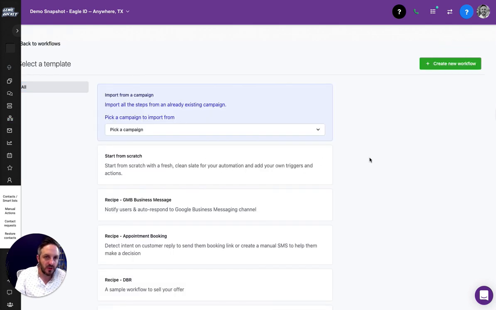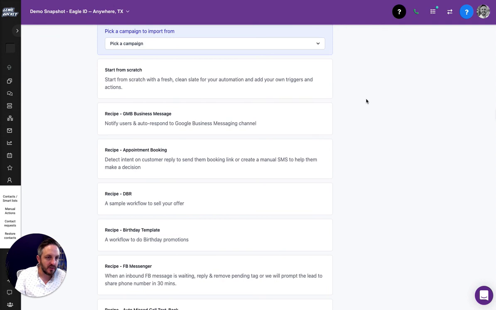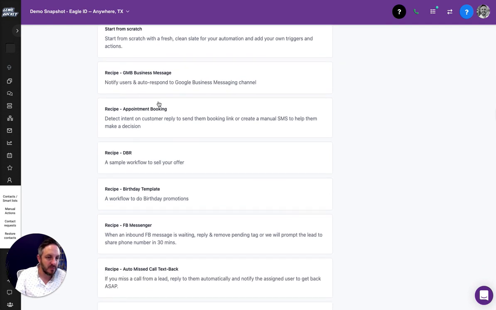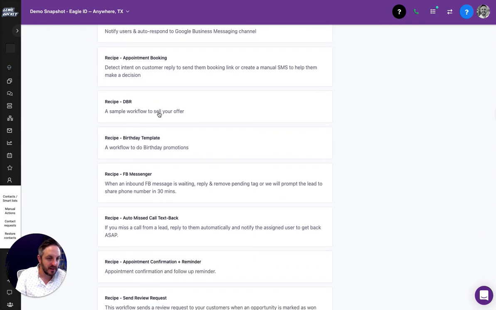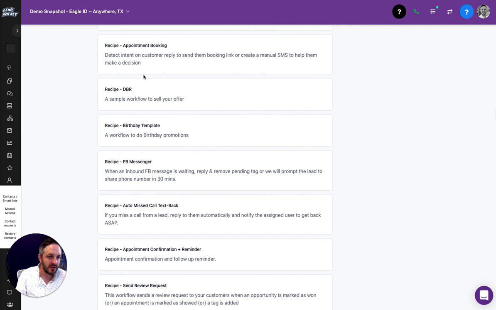There are some what's called recipes in here. So for example, we're going to do the start from scratch today, but there's a Google My Business recipe, so you can notify users and auto respond to Google My Business in their messaging channel, which is really neat if you have a brick and mortar local business. There's an appointment booking recipe. So if someone is booking an appointment, this sends them confirmation and follow-up messages. This is just a sample workflow to sell your offer. This one's a little bit more robust. There's a birthday template recipe, so if you want to wish people happy birthday on their birthdays.